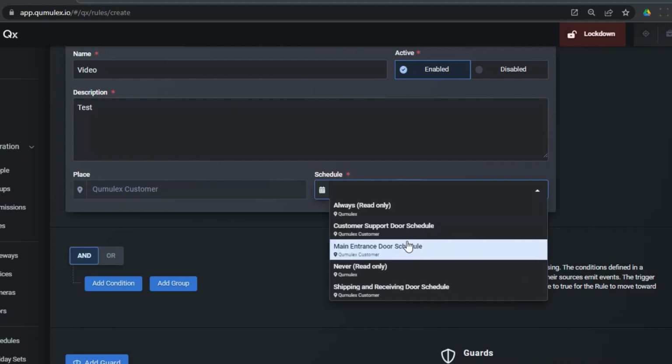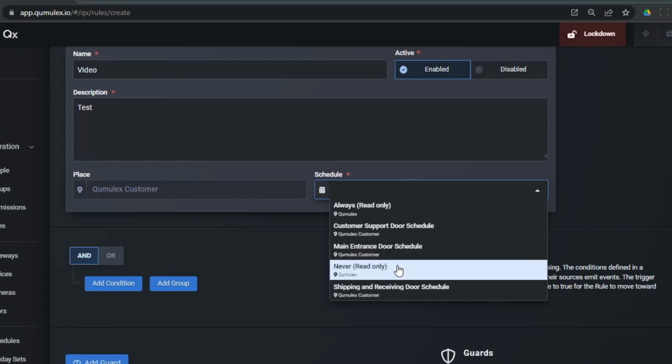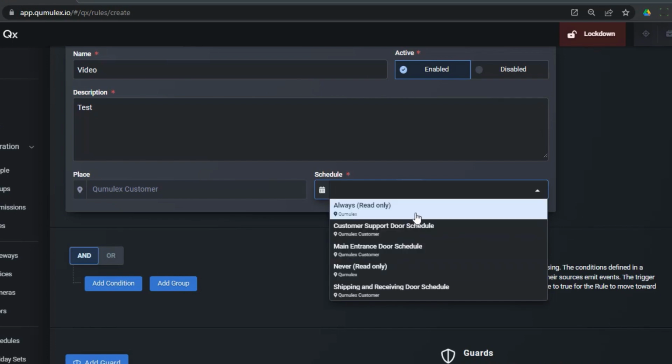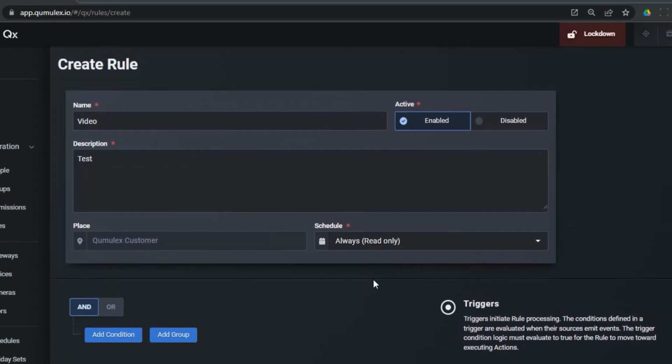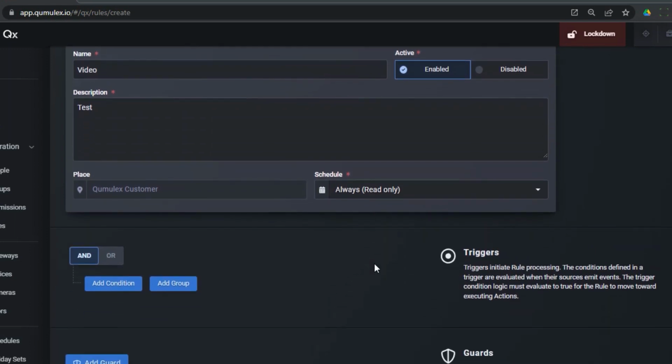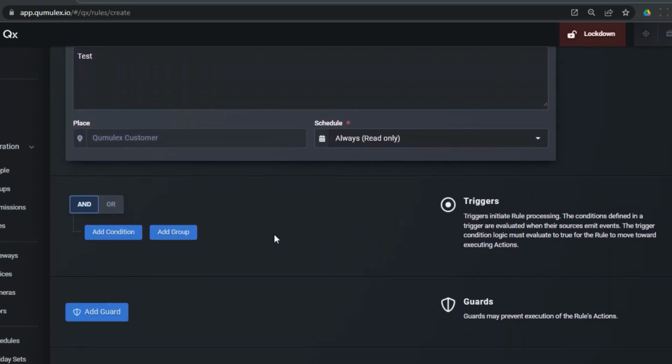And we're going to choose a schedule. I could go to the schedules page and create a schedule just for this rule, or if there's an existing schedule that works for me, I can simply use that. And we'll do just like that previous example. We'll say that the rule is always enabled according to the schedule.